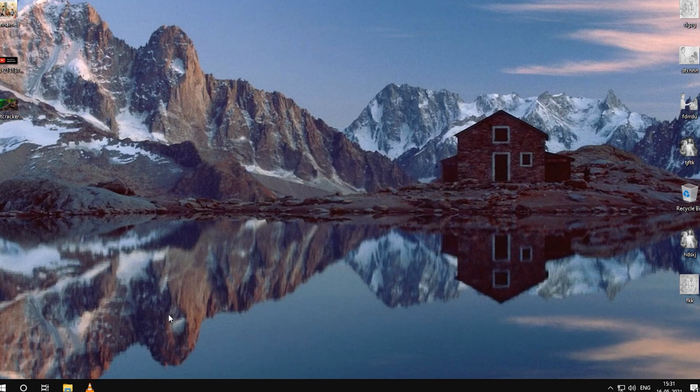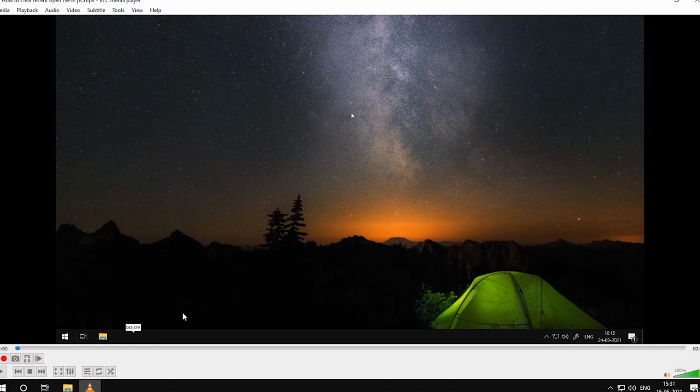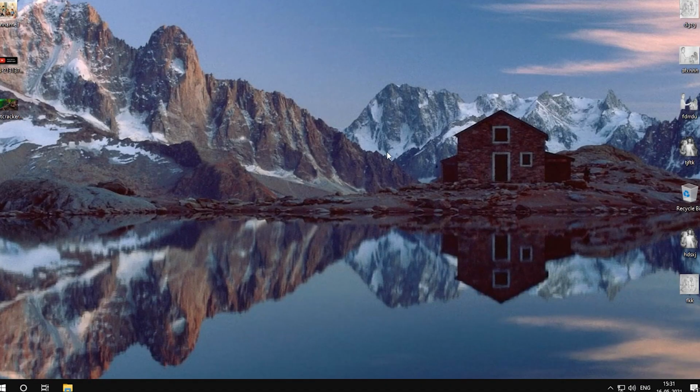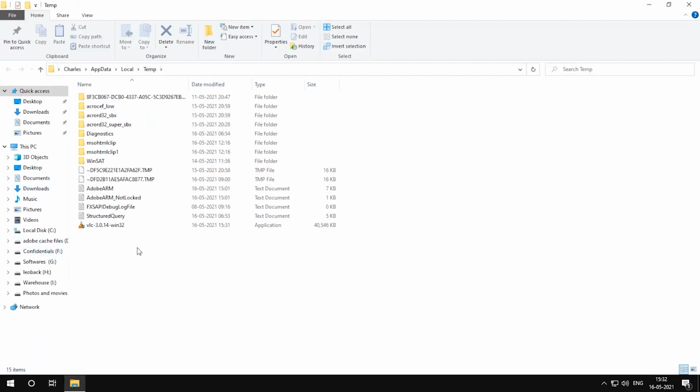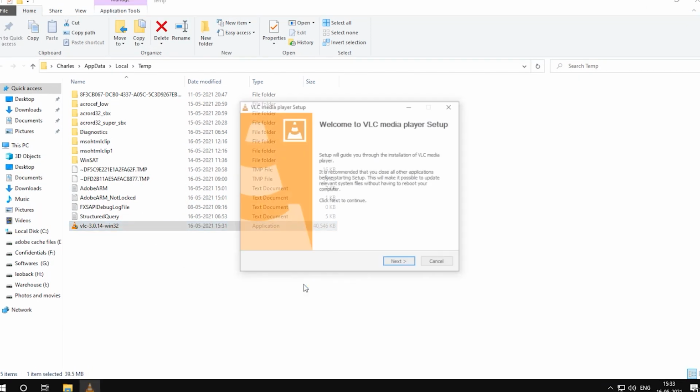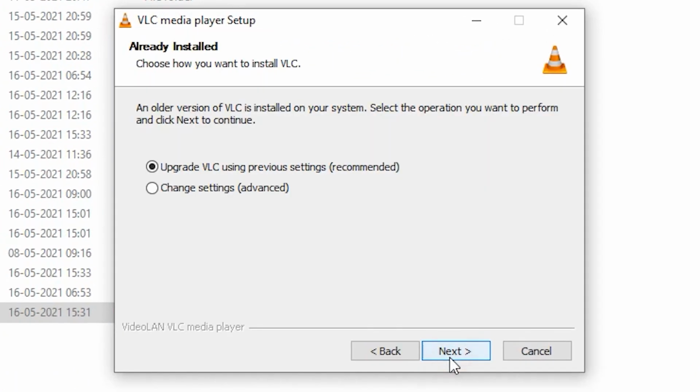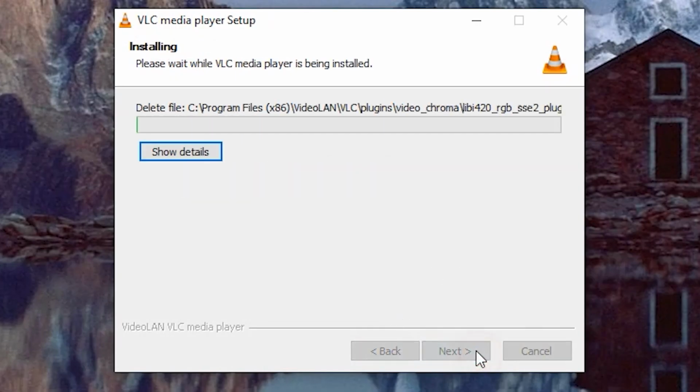Download has completed, but now we have to manually find the downloaded file and install it. Go to the run option by pressing Windows key plus R and type %temp%. There, you will find the setup file. Double click to run the file. Follow the installation wizard and install the software. It will take few minutes, depending upon the PC speed.